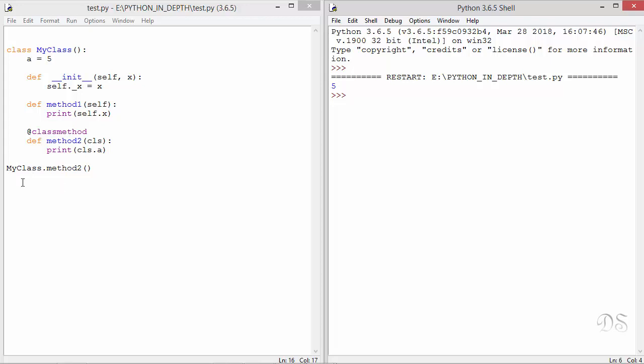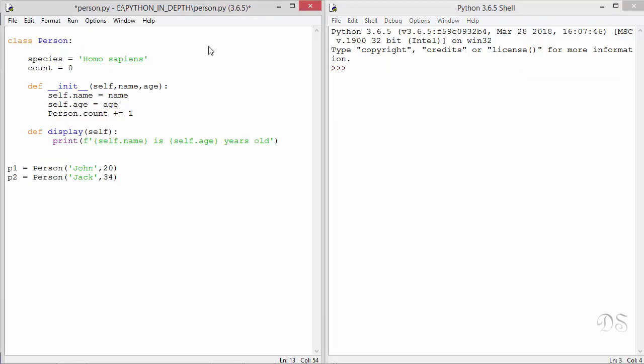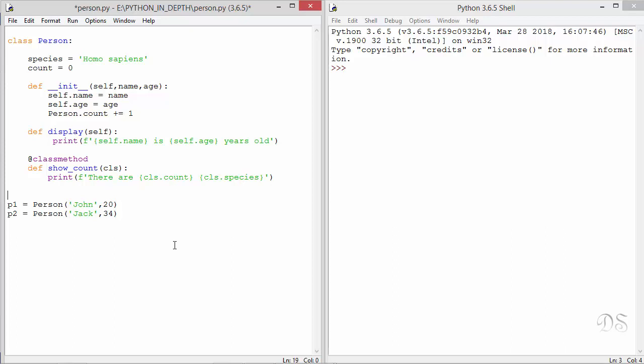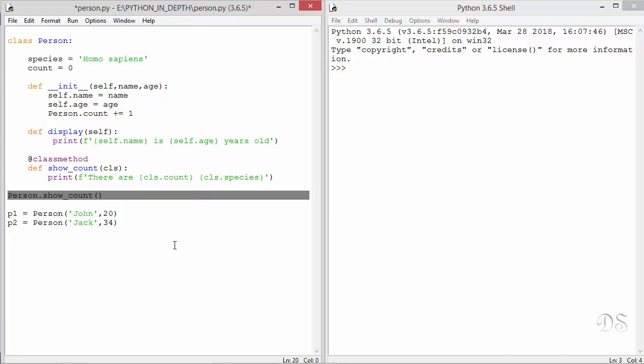Now let us add a class method to the Person class that we have made in the previous lecture. So here we have this Person class. Let's add a class method to it. So first we'll write this line @classmethod, and now we'll define the method. Inside this method, we have used these two class variables, count and species. Now let's call this method here. And again, we'll call this method here after creating two instances.